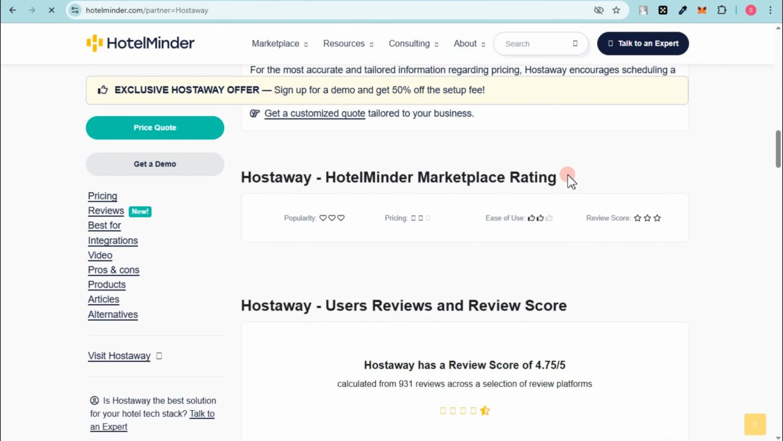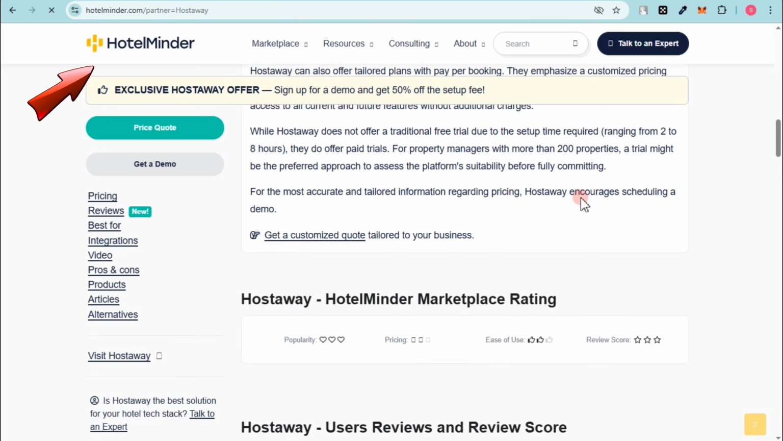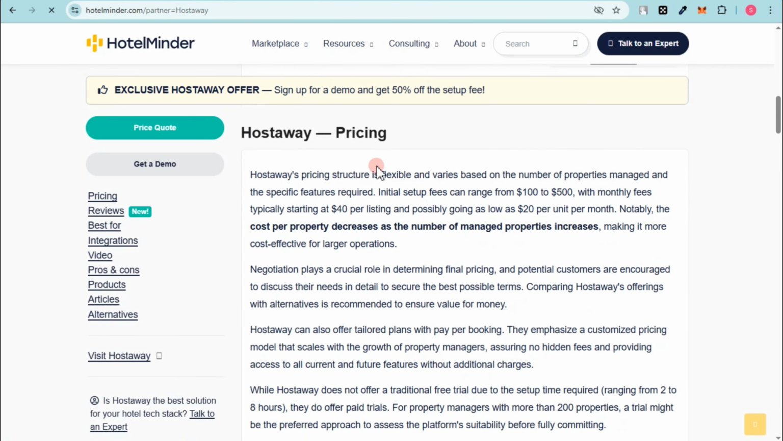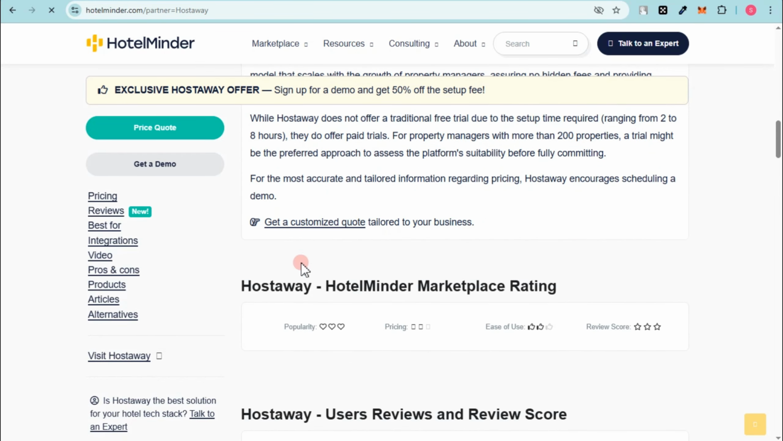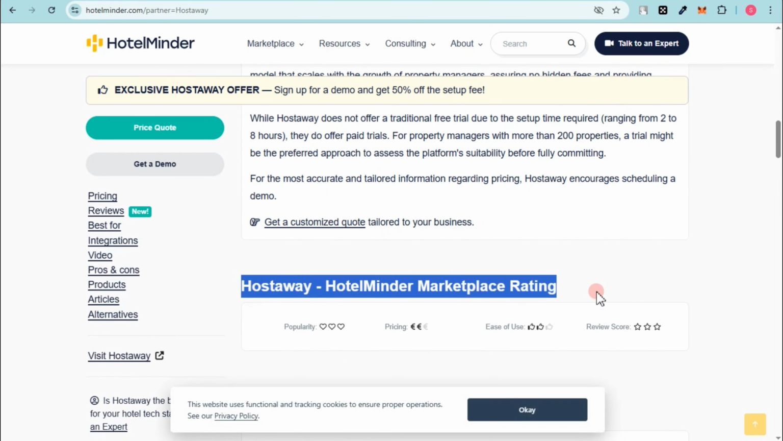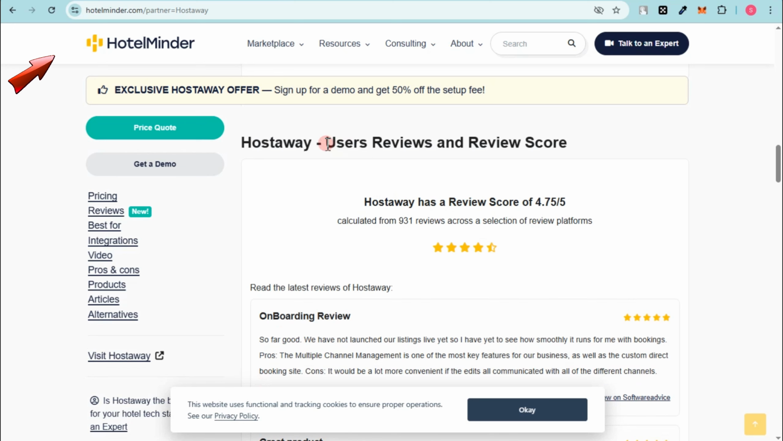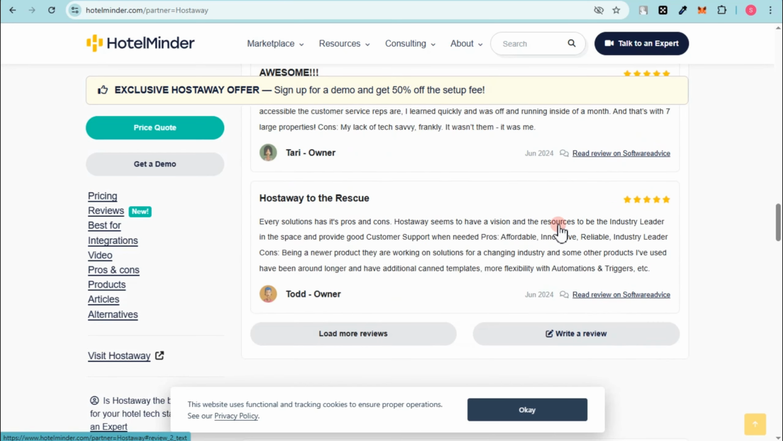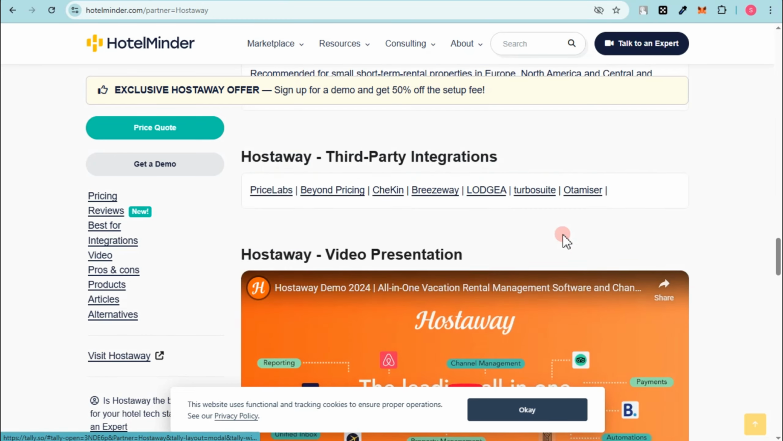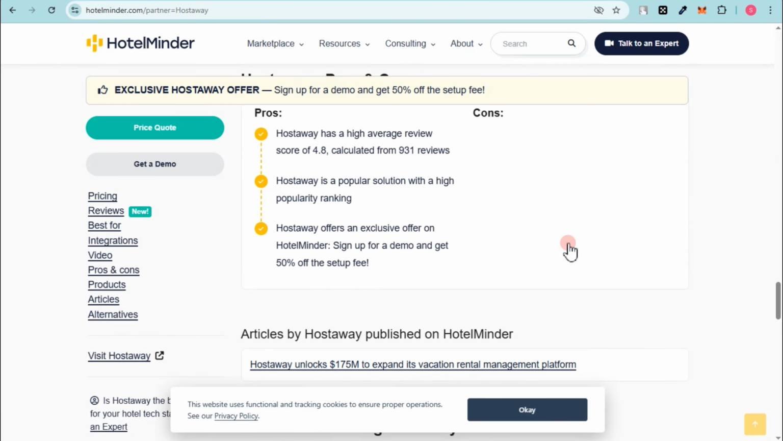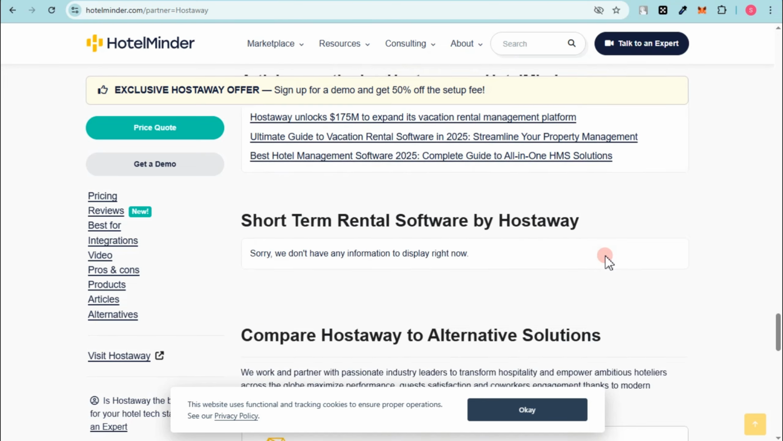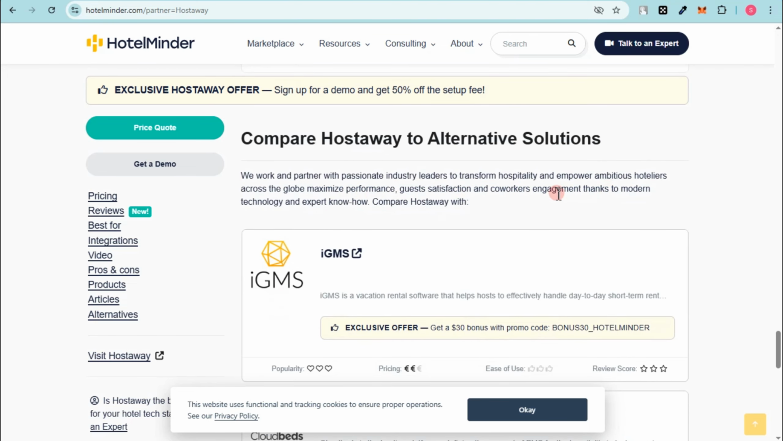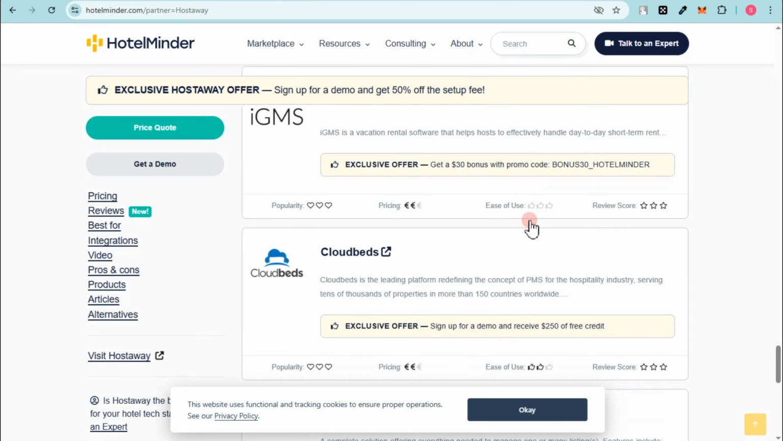If you want to know more about this, you can also go to Hotel Minder and look for any reviews, any information such as the pricing, also the marketplace rating and review score, in order for you to know if you want to proceed with Hostaway. So it's very important to look at the reviews first, the pricing and everything. And you could also talk to an agent or expert to ask any questions about this platform.